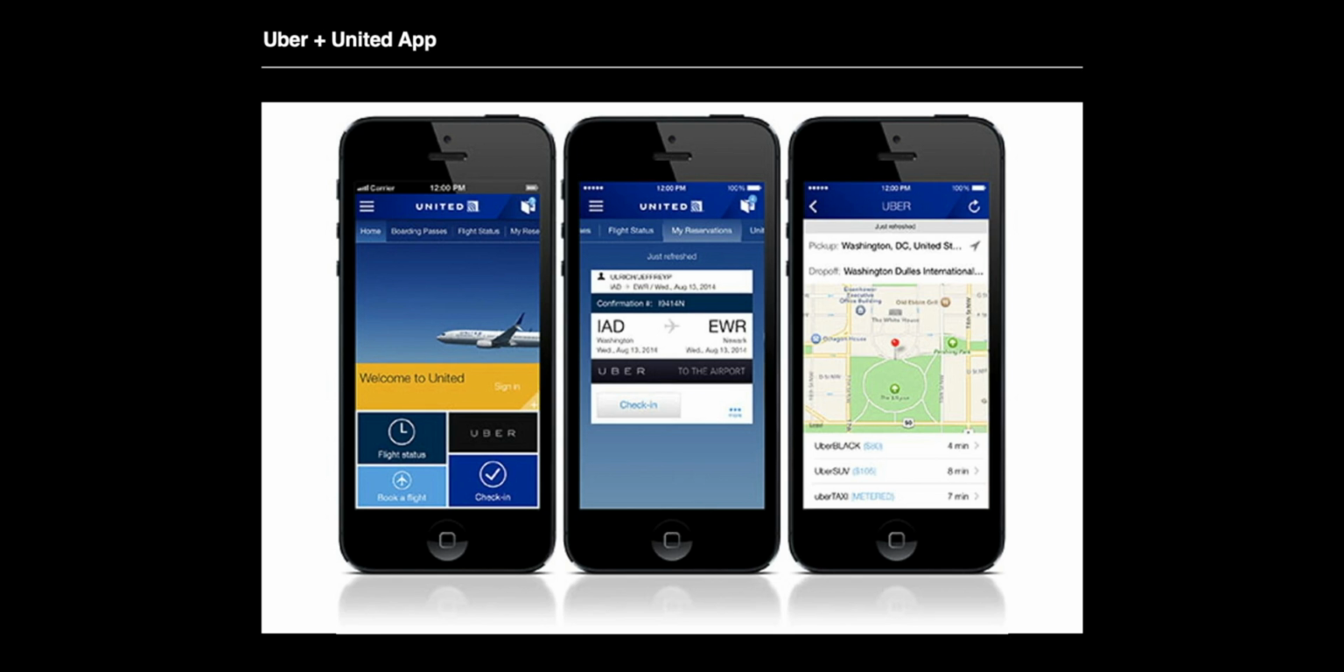Here's another example: the United Airlines app is using the Uber API. So Uber has their own API as well. United is using the Uber API that is basically connected to your United app, and it can detect when you're landing in a certain city and can call you an Uber automatically, because the United app knows when you're landing, where you're landing, and when you will be ready to take a car.